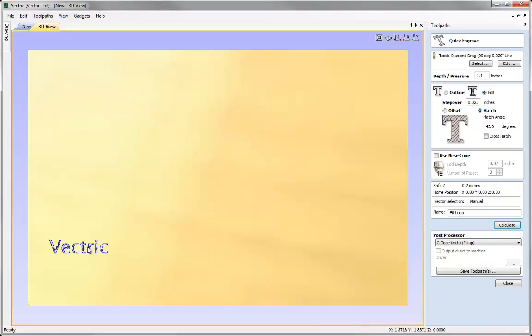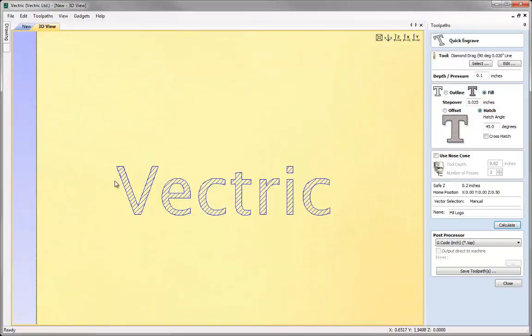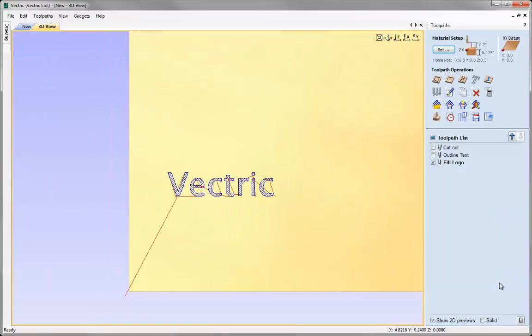And also if we do that in the 3D view as well, you should be able to see that first of all it will outline the text, and then it will go ahead and fill with the hatching. So now we have all of our toolpaths that we need for our plate production.